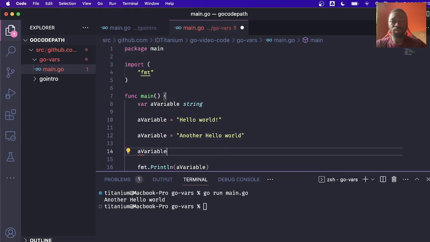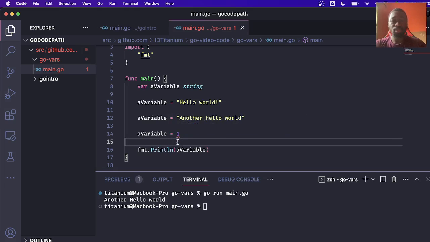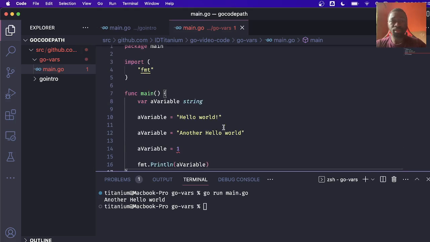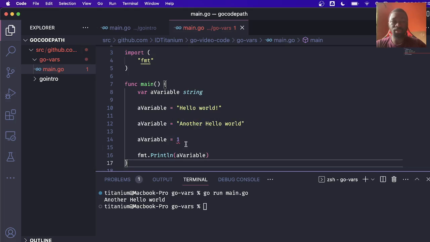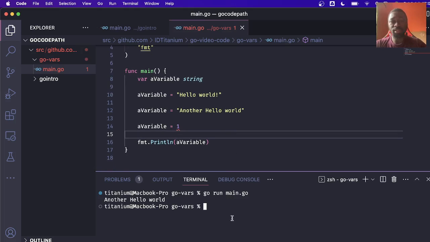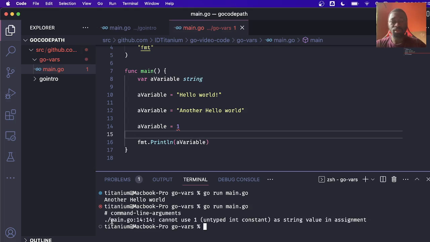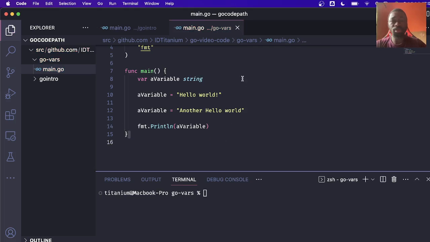So let's see what happens when we try to assign a number. You can immediately see that there's a red line underneath here. The Go compiler is already telling us that this wouldn't run. You can see the red line telling you cannot use 1 (untyped integer constant) as string value in assignment. That's quite straightforward, but let's say we still wanted to run this. Let's see what happens. You can see the exact same error message coming into your terminal. So that is how variable assignments work in Go.